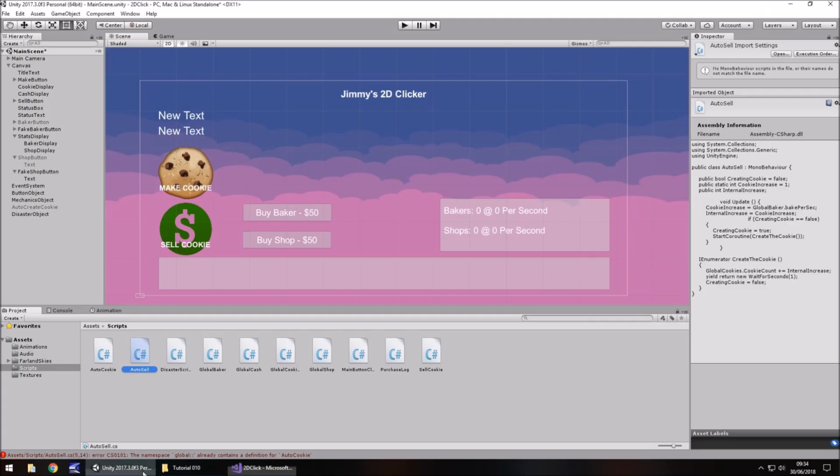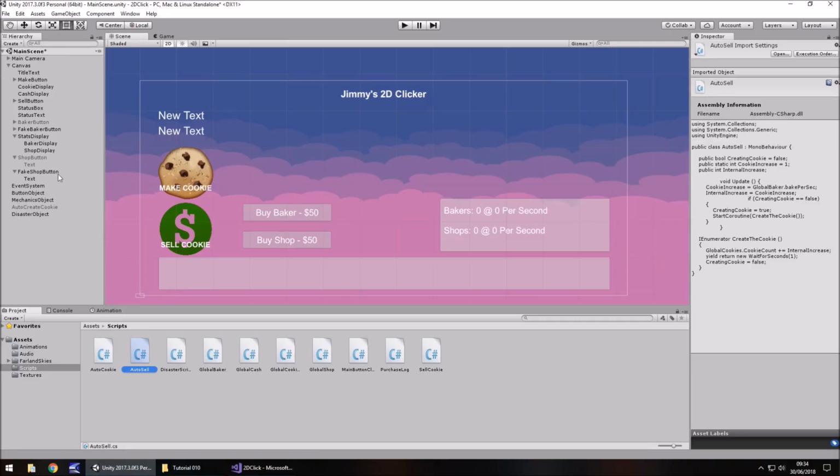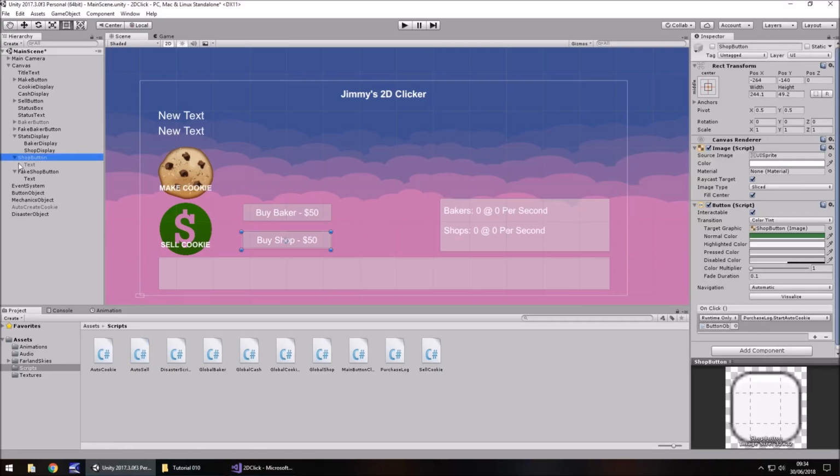Let's save that script. Now, we've got to be careful what we do here, because if you remember, these two buttons still relate to the Baker buttons. So we're going to have to change a couple of things. And the fake Baker button doesn't really matter what we have on here, because that disappears once we have maximum anyway. So this object is kind of pointless. We don't need to change that.